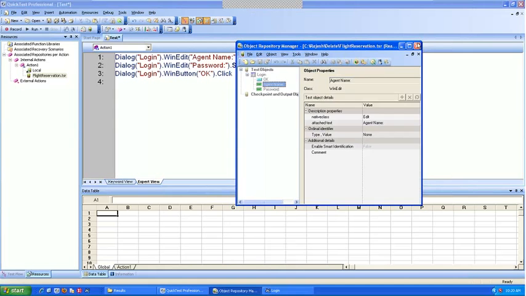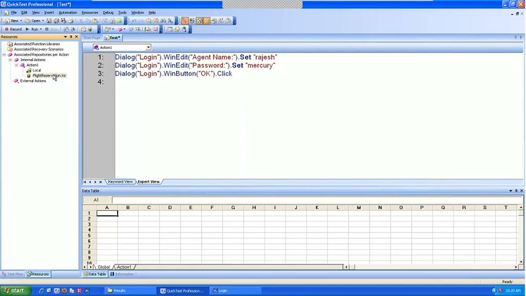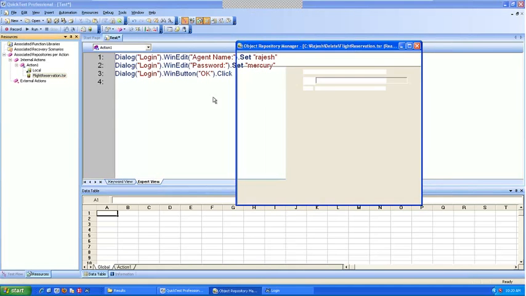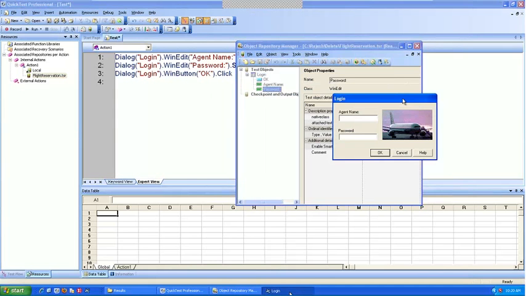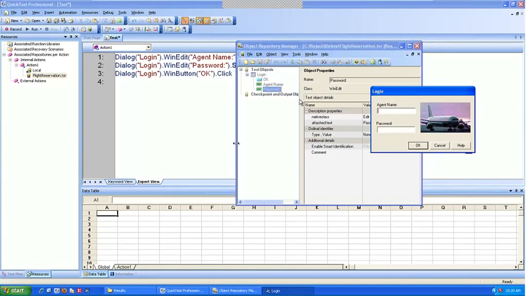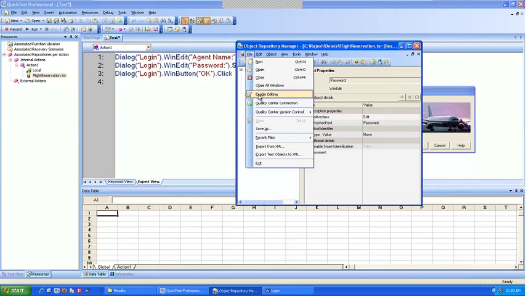Every time you open, it will open only in read only mode. You can't do anything with this. If you want to add an object, for example, I want to add cancel to this, how do I add? I have to go to File, Enable Editing. So this will make it editable.